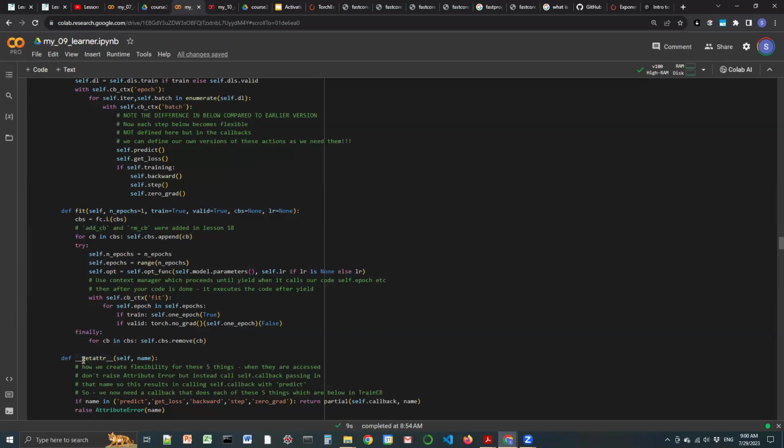It goes and executes the __getattr__ with the name of the method. So if you say self.predict, predict is not there in the particular instance, it goes to look for it in the class, not there either. So it will execute __getattr__.